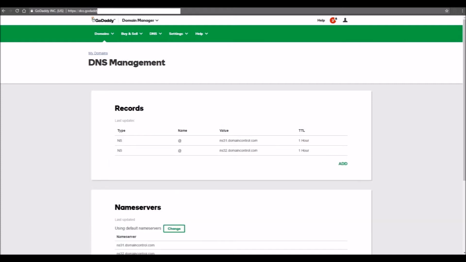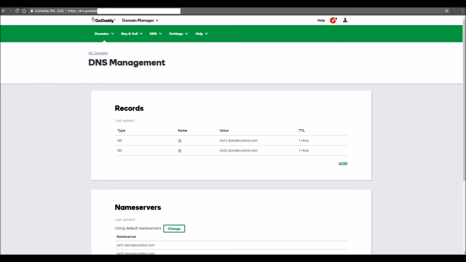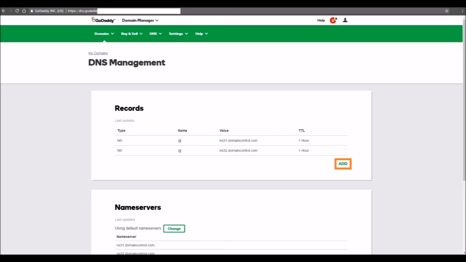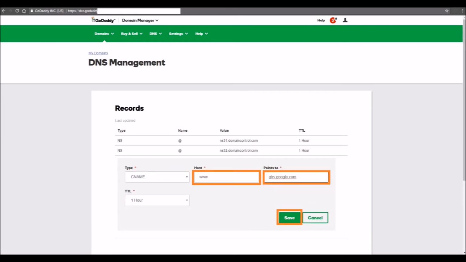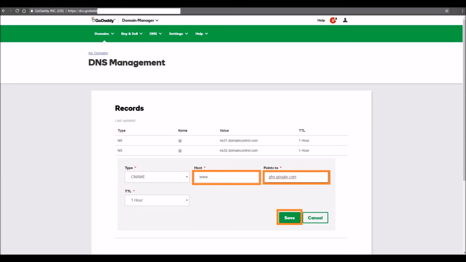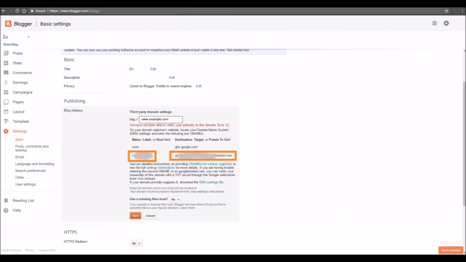If you try to go to your domain now after deleting all the A and CNAME records, this is what it will look like because we have deleted the records. Now let's add the CNAME records provided by Blogger. These are the records that were shown in the Blogger settings page. Click on Add, select CNAME from the drop-down. Enter www in host and ghs.google.com in the points to field. This is the first record from Blogger settings page. Now click on Save. Similarly, add another CNAME record with the second record from Blogger settings page.